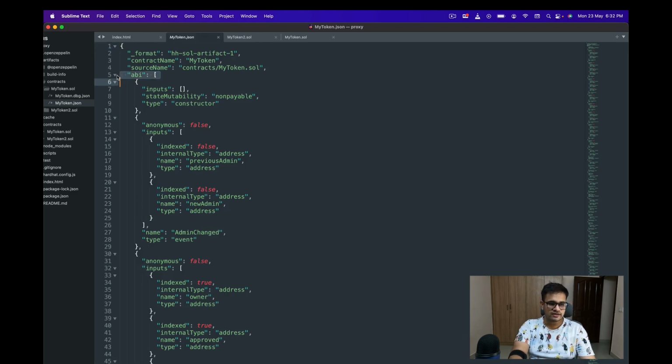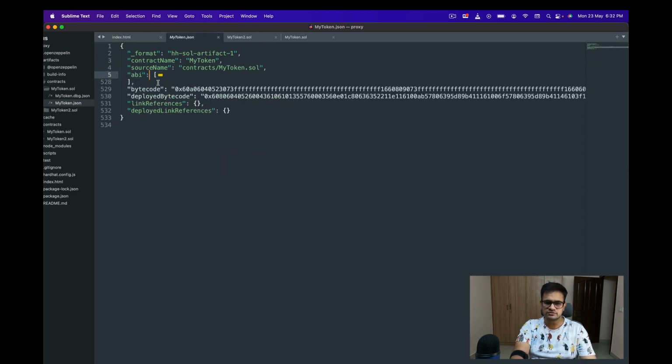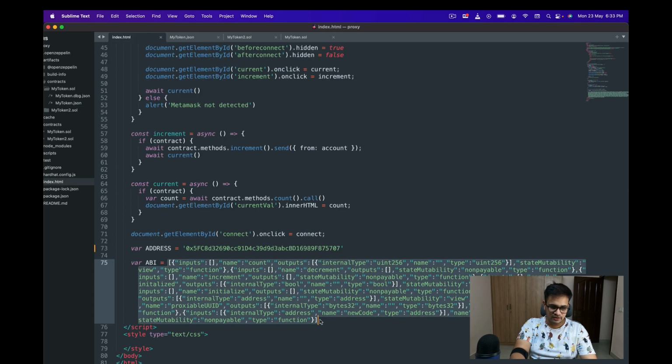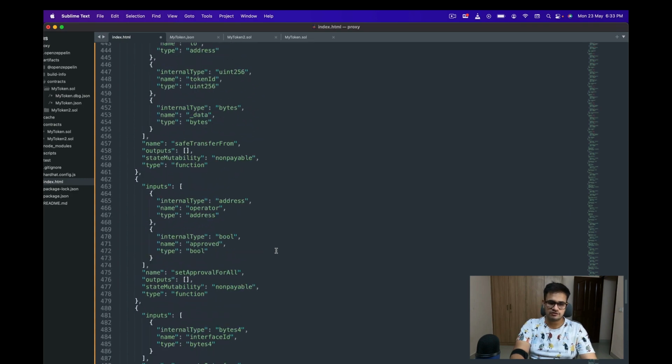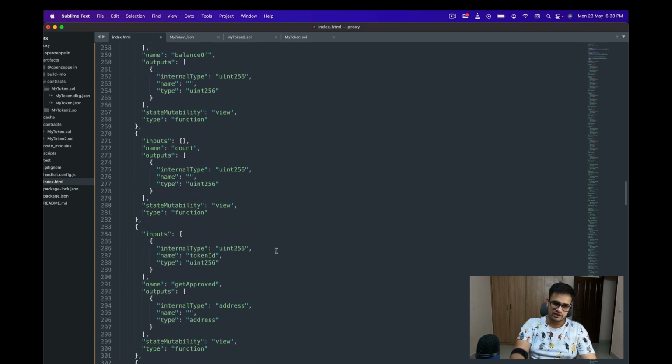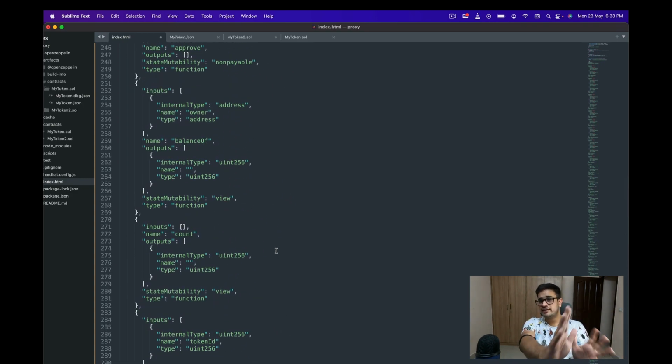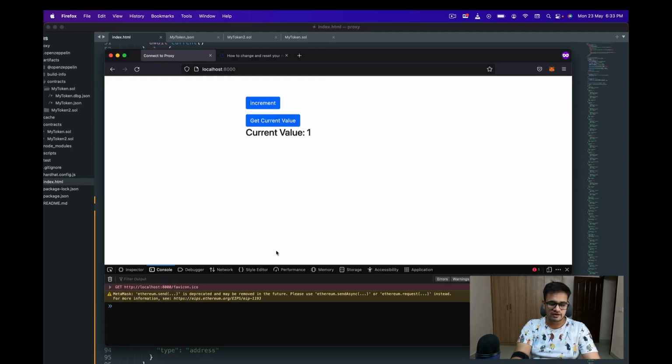Now here there's an ABI object, I just need to copy that and then come here and paste it, basically replacing the old ABI with the new ABI. You don't need to do that, you will get the new ABI directly in this file. So we save this file, we go back and we refresh.